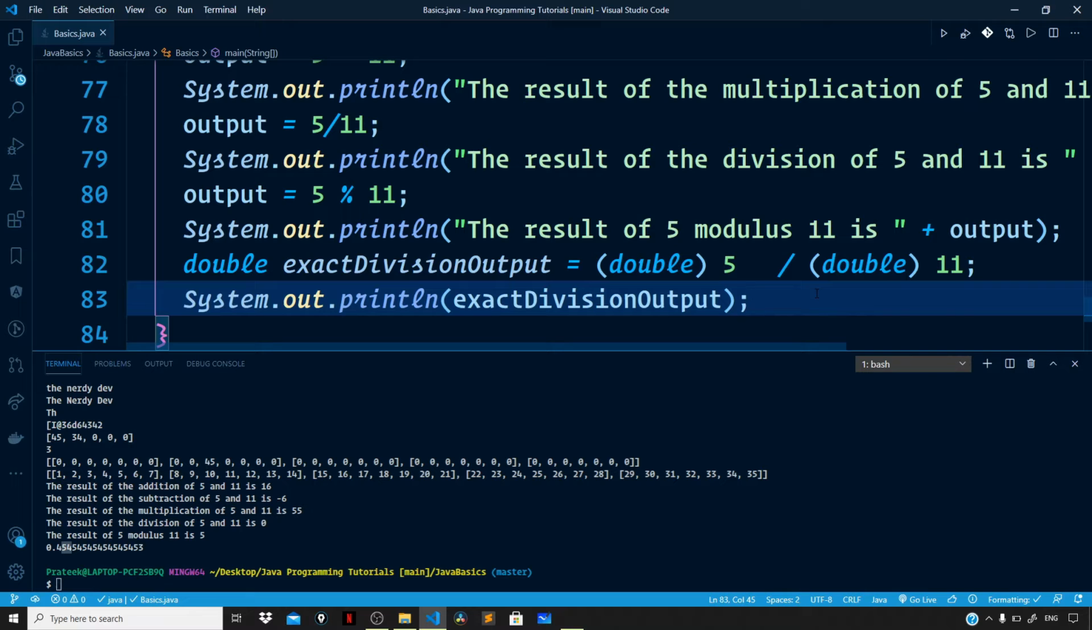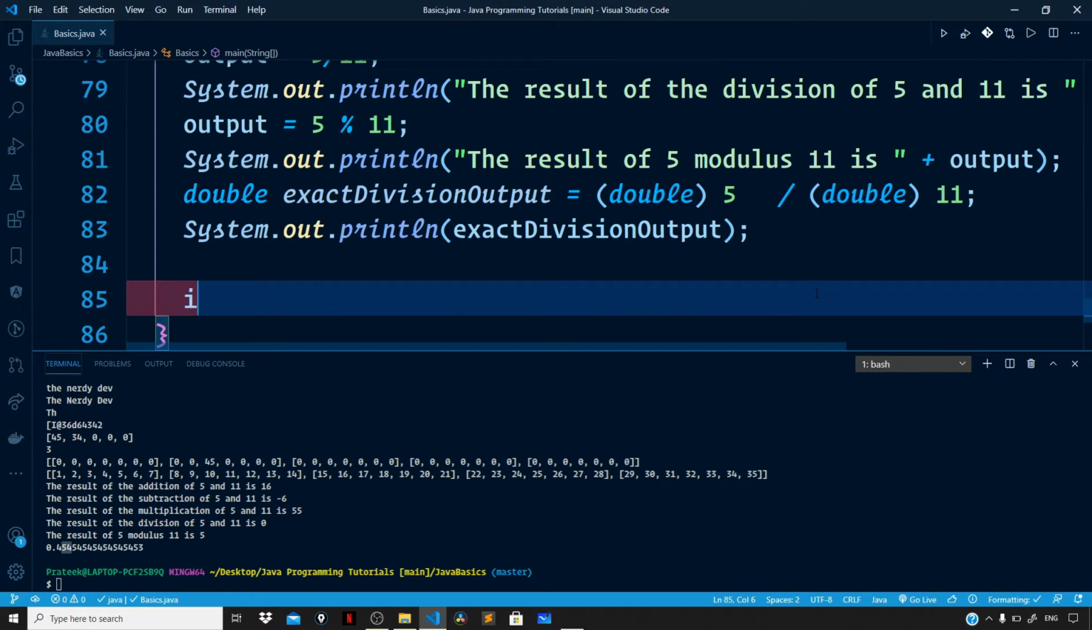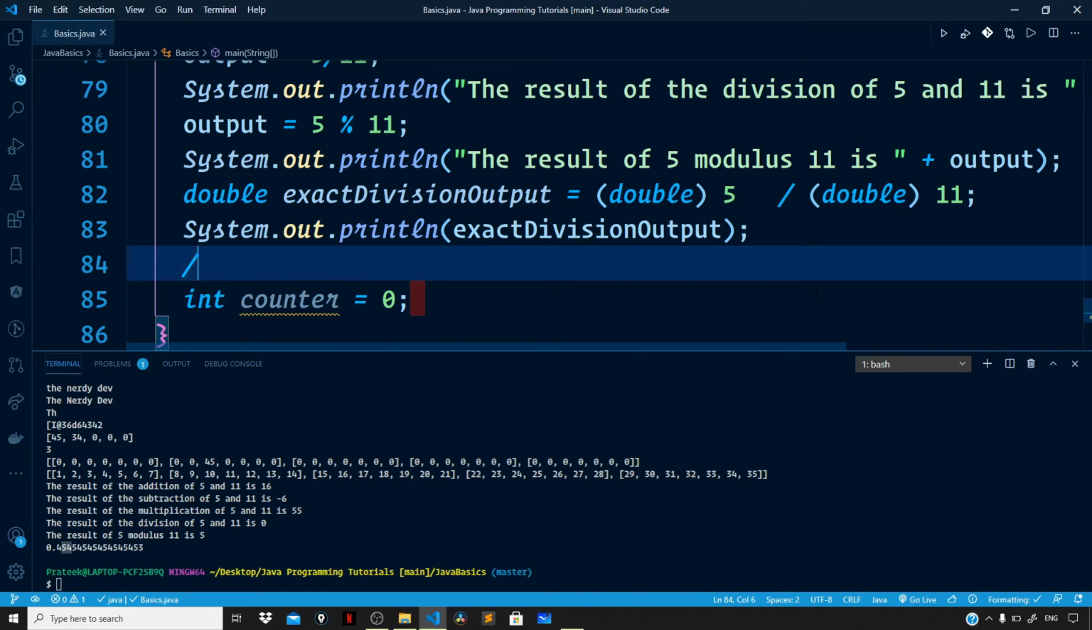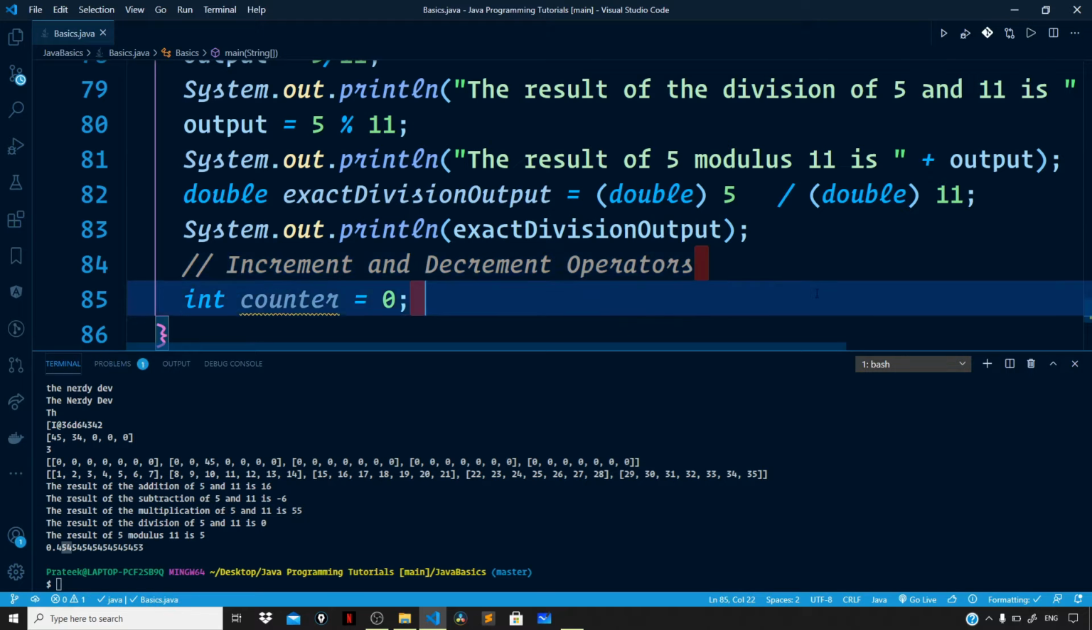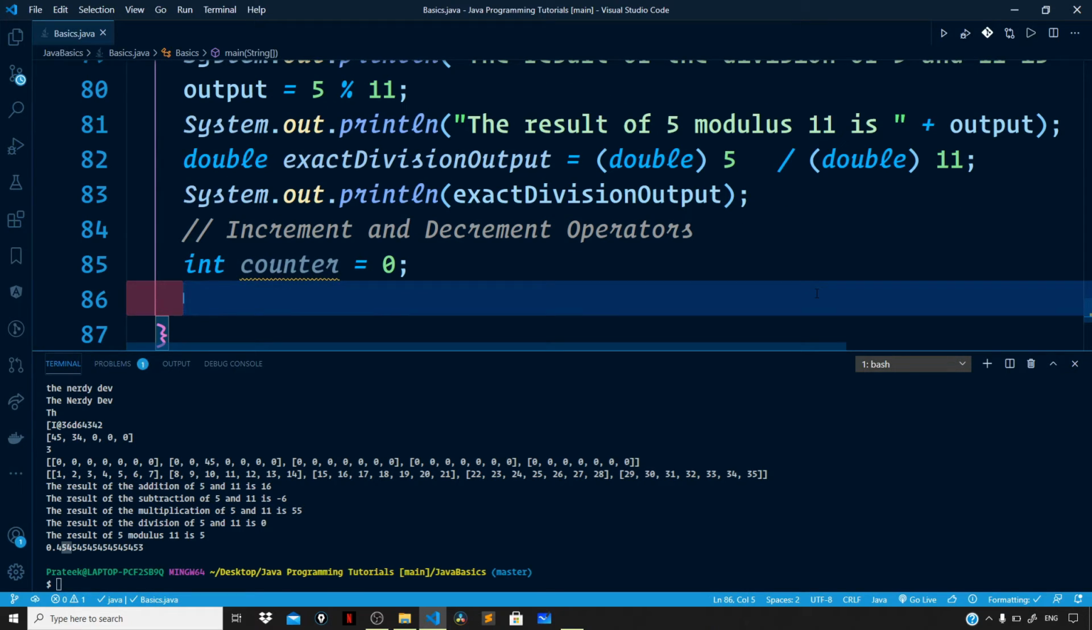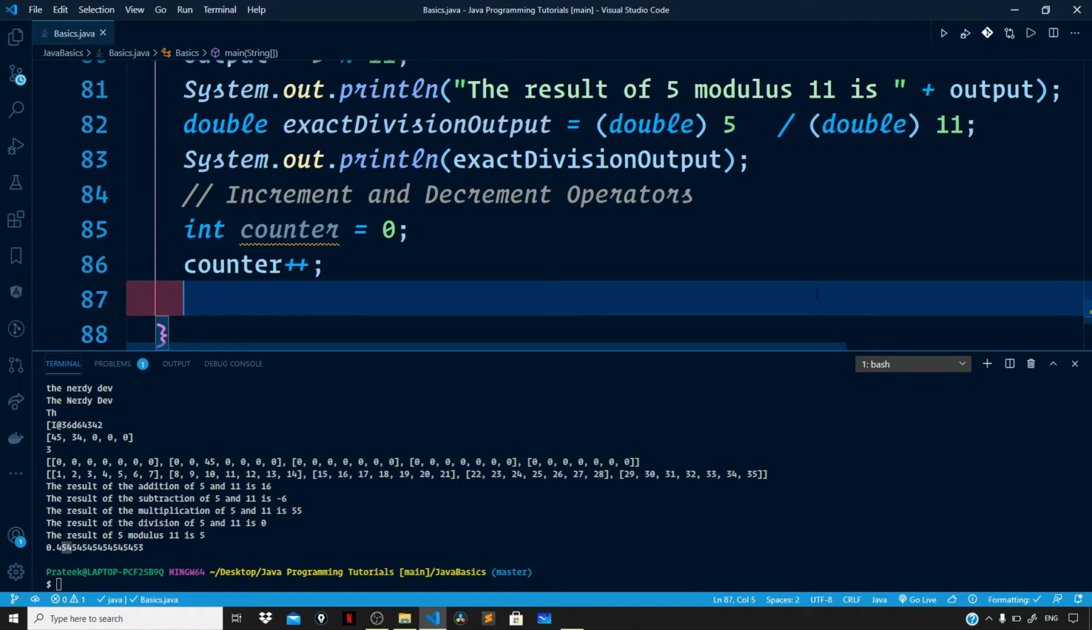Next we have the increment and decrement operators. Let us say we have a variable counter with an initial value of 0. So let me give this a heading. Increment and decrement operators. So we have a counter with an initial value of 0. Now if we want to increase its value by 1, we need to use the increment operator. So we can say counter plus plus like this. And let us print the new value of counter to the terminal.